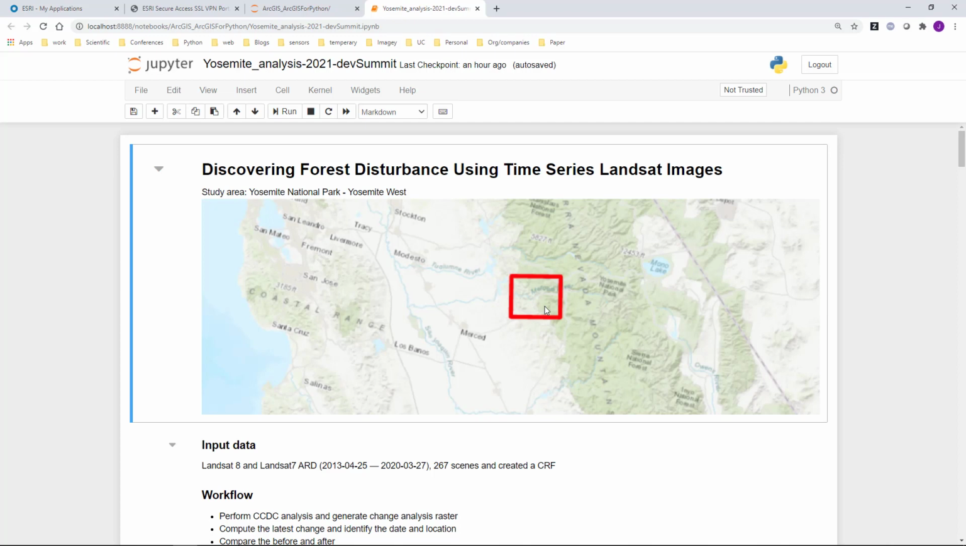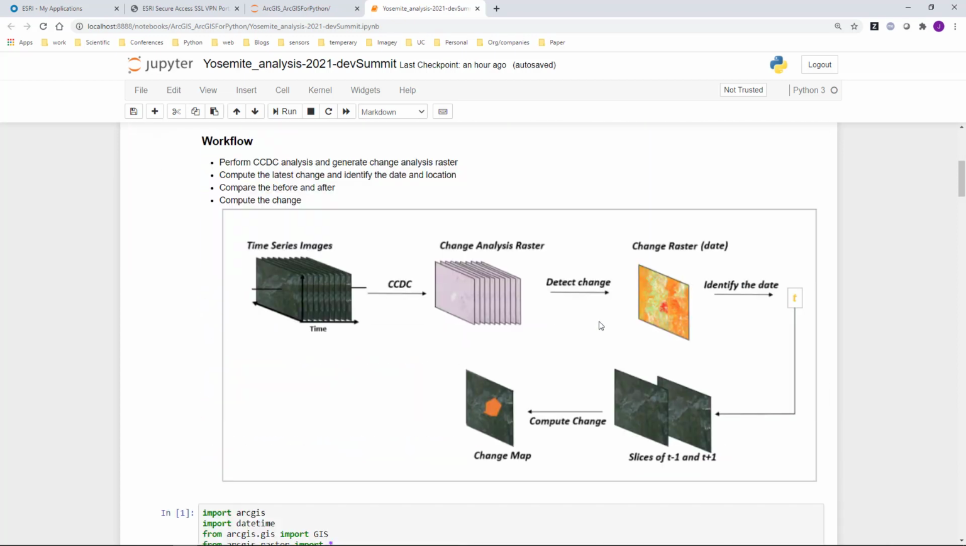The study area is in the west of Yosemite National Park. The data we have for this area is 267 Landsat images from 2013 to 2020, and I had created a multidimensional raster out of this collection. The diagram outlines the workflow. We take a time series image as input, perform CCDC analysis to generate a change analysis raster, detect the change date, find the images before the date and after the date, and quantify the change.